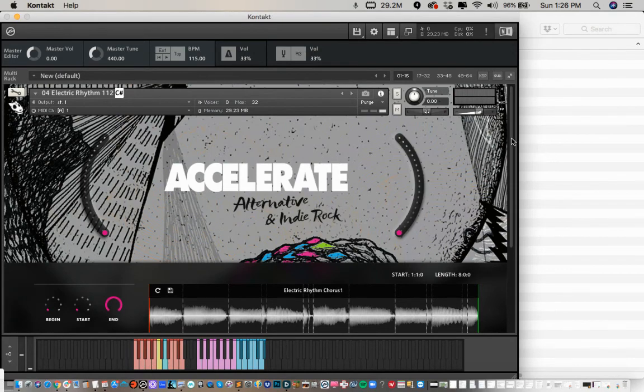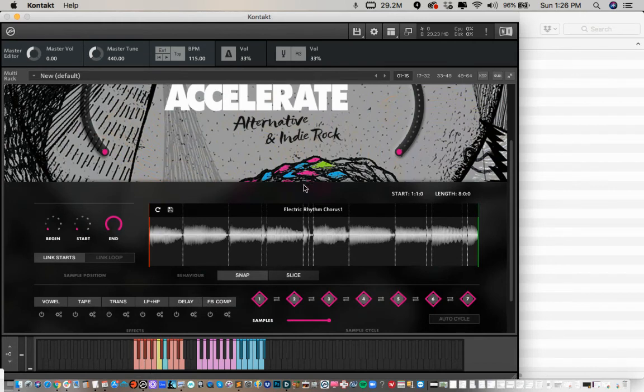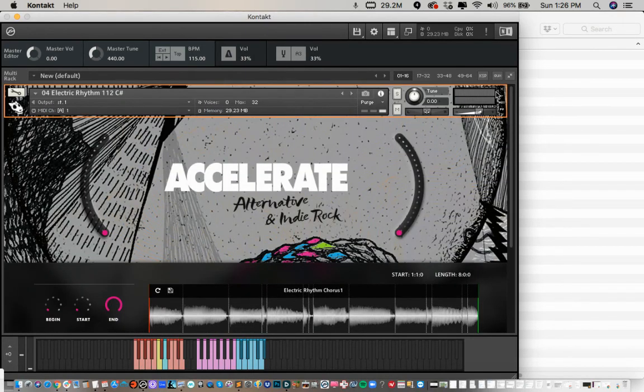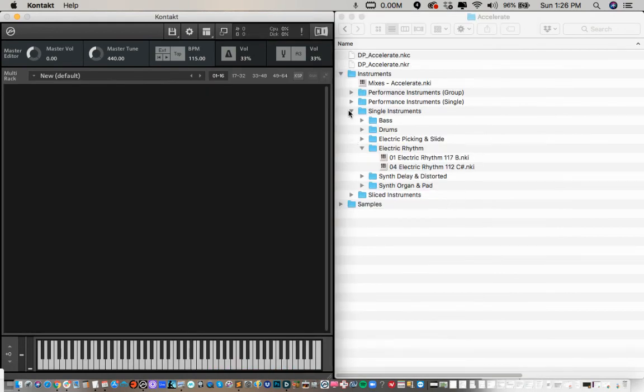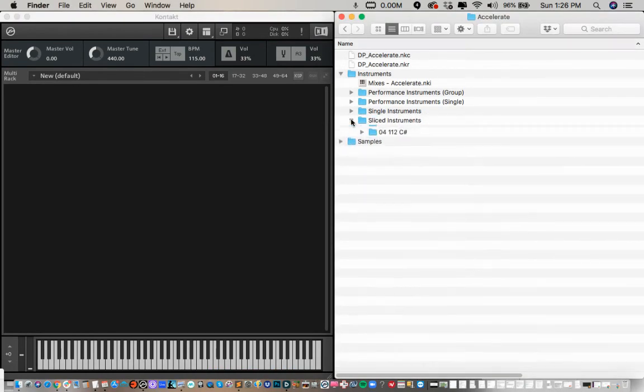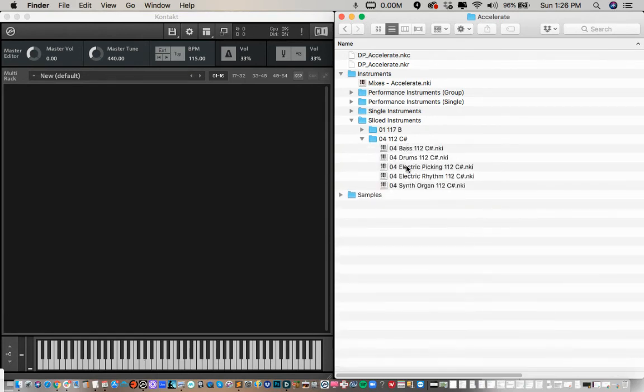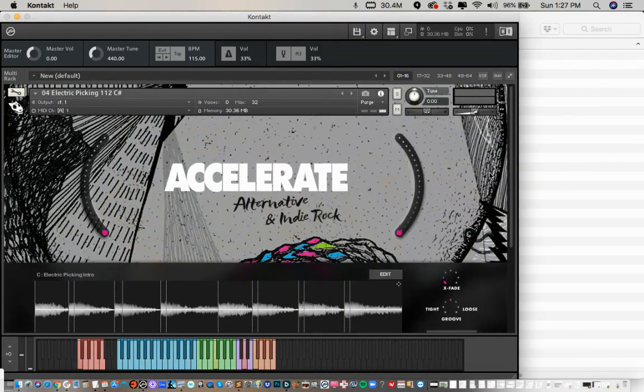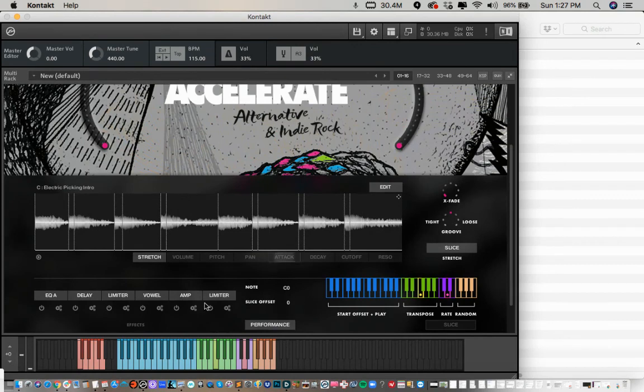Okay, but these single instruments are arranged to simply focus on one instrument overdub at a time. And there's additional functionality here that's mentioned within the walkthrough videos. Okay, finally, the sliced instruments. These are set up in the same manner that you're focused on one instrument. So I'll go to electric picking. Same thing, where these are the performances, right? These are the different performances you can cycle through.